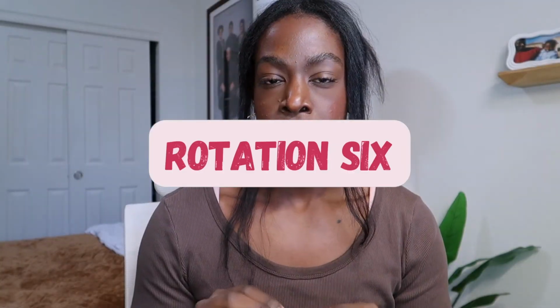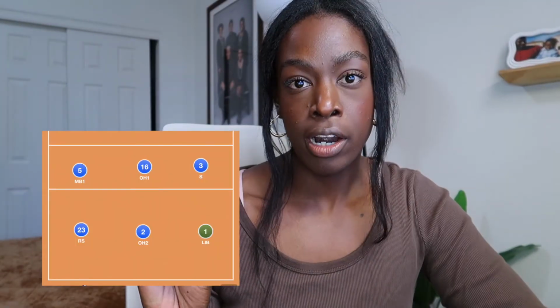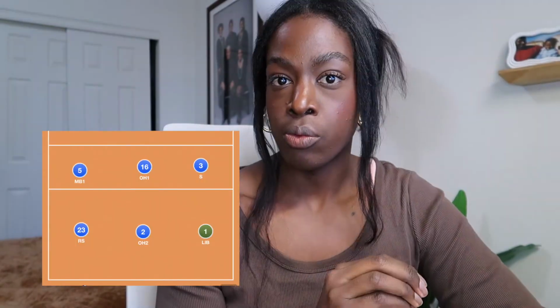Now let's look at rotation 6 serve receive for a 5-1. First, let's look at rotation 6 home positions. Again, everybody is rotated in clockwise fashion. OH1 is in middle front, the setter is in right front, the libero is in right back, OH2 is in middle back, and the right side is in left back.